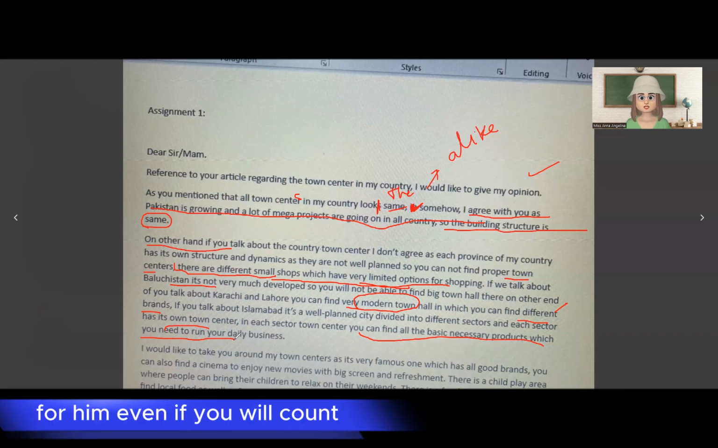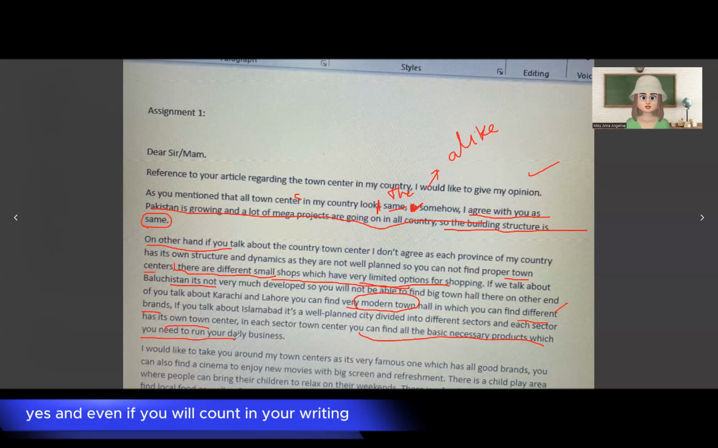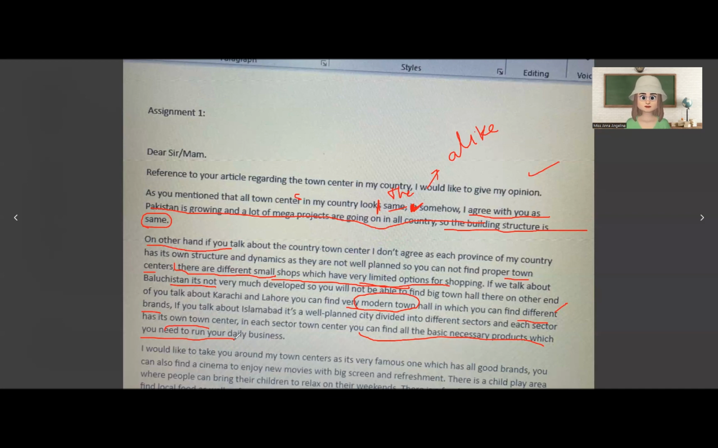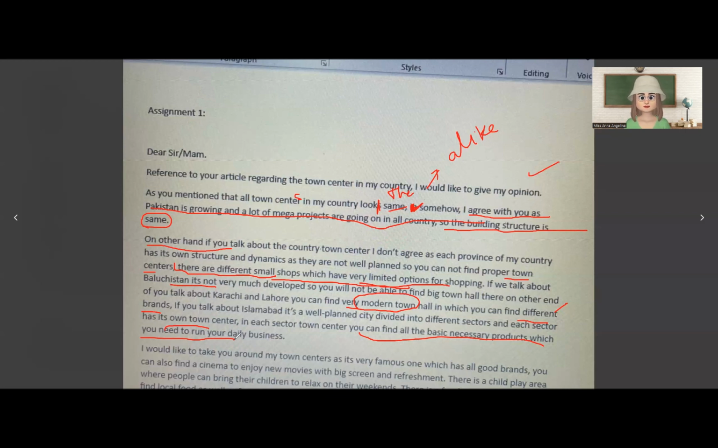Fahim, even if you count, we can write 35 to 40 words in the introduction, or maybe 30 to 40 words. We barely have 40 words to write, and 40 words are barely maybe 3 lines. Yes. And even if you count in your writing, the way you write on a computer, maybe 2.5 lines, 40 words, or maybe 3 maximum.